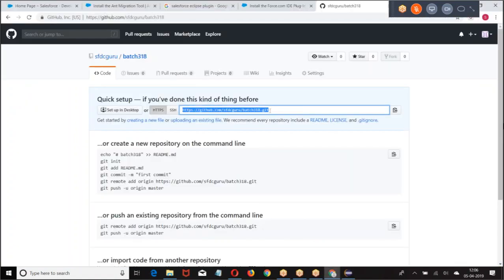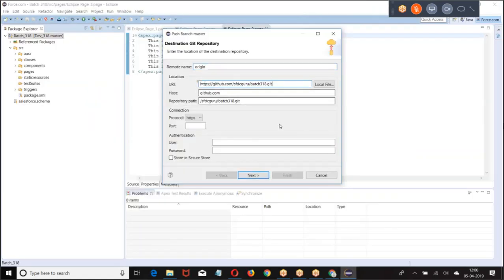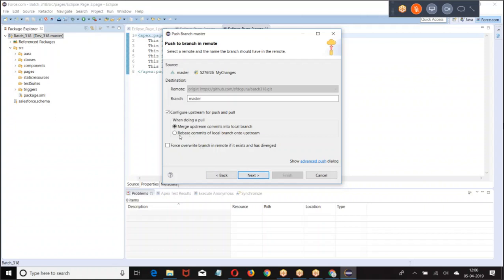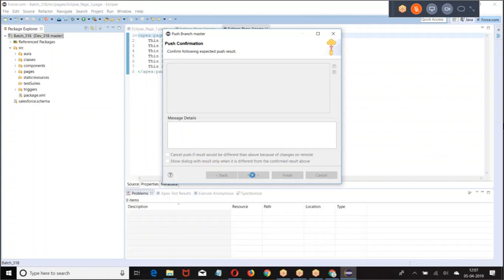When you create a repository, we got a file here, right? Copy this URL of the repository, paste it. Then it asks for your username. This is my server-side repository URL. Save this code to my GitHub. Next. Finish.